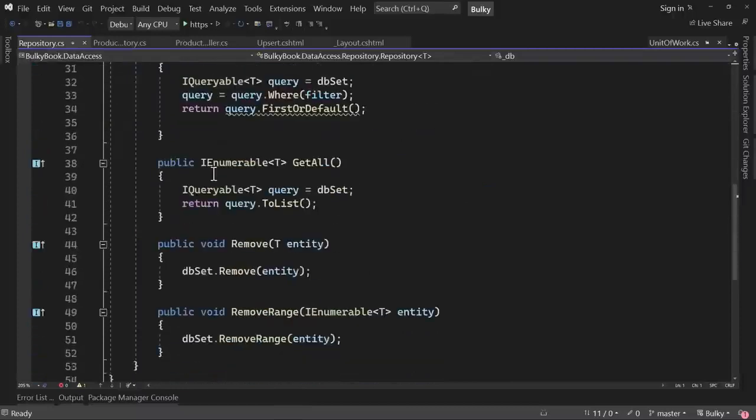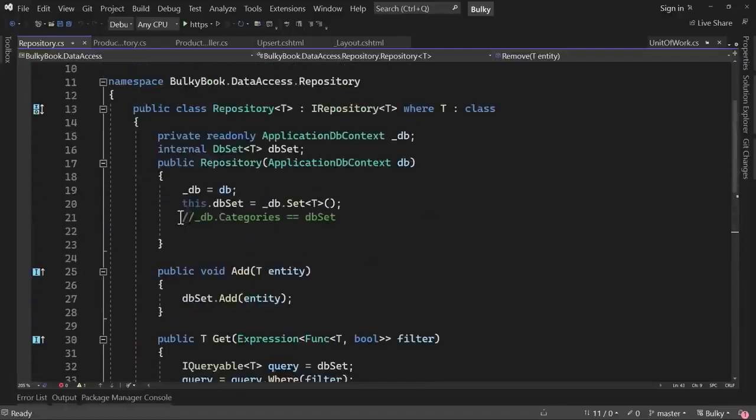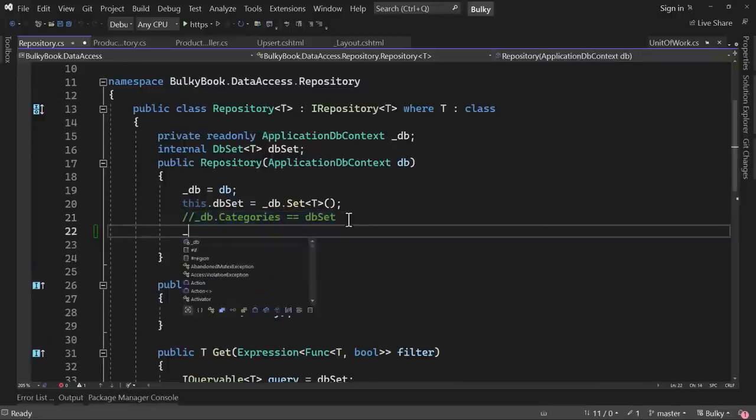That is, where is that? Right here. Now before I add that in the get all logic, let me show you how that will work with directly application DB context right here.